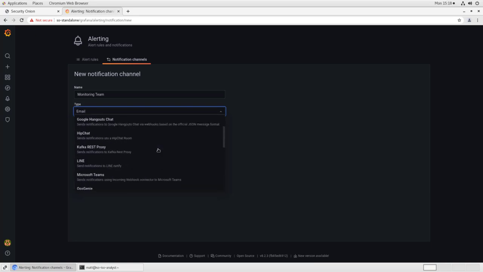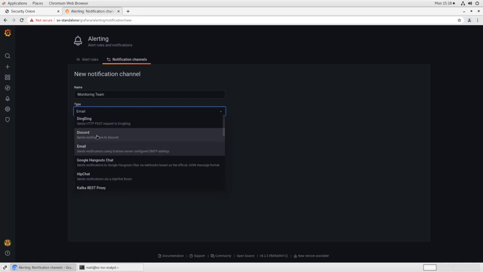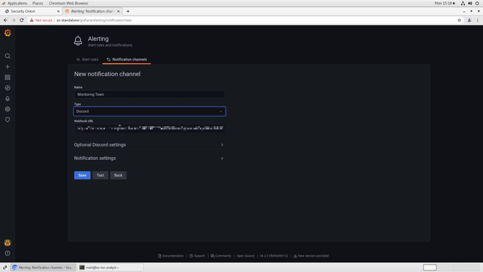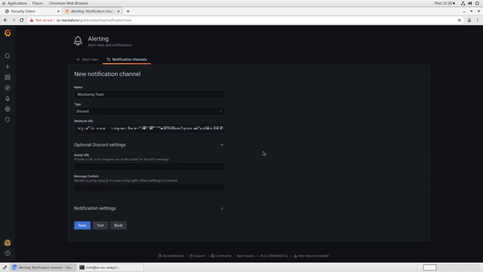In this case, we are going to be using Discord, so we'll click on Discord. We'll put in a webhook URL right here. Then there are some optional settings on top of Discord. We can provide a URL for an avatar, so if we have an icon that we want to use in the chat, or we can add message content, so if there's a particular group that we want to tag in these alerts in Discord, we can do that as well. In this case, we're going to leave those blank. Those aren't really necessary for this demonstration.